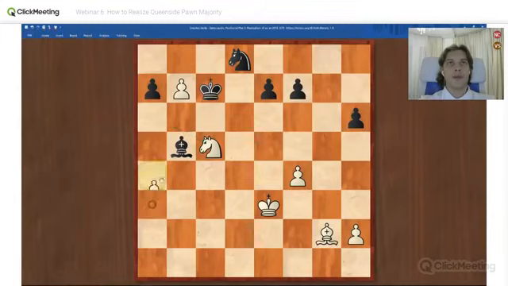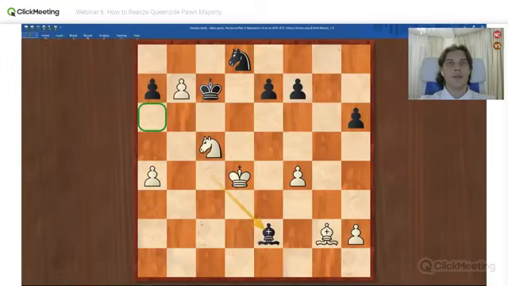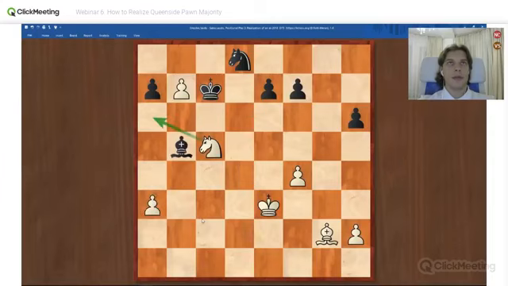Maybe you can play a4. That makes more sense, but then these move. And in case of king d4, I have bishop e2. So I still cover this square. But I think this is a winning position anyway for white.